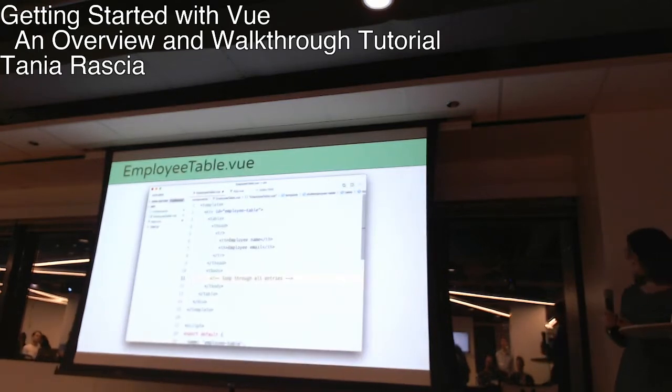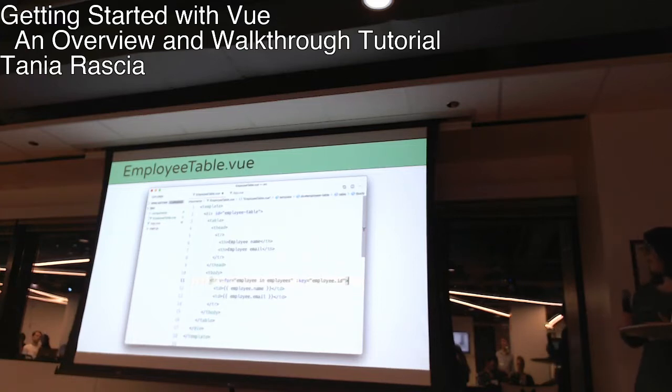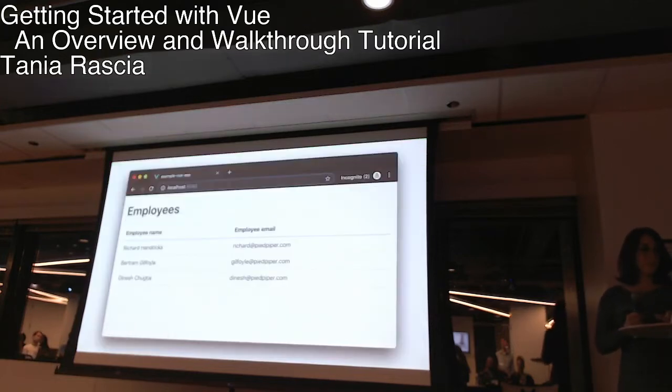So in this case, I've taken out all of the hard-coded TDs from that table. And there's just a comment there saying, here's where we're going to loop through the entries. And using v-for, and just a for in loop, you loop through the employees array and render a row for each one. And the way it appears is exactly the same as before, but now the data is in a format where we can easily add to it, remove from it, modify something in the array, and it will immediately be displayed.